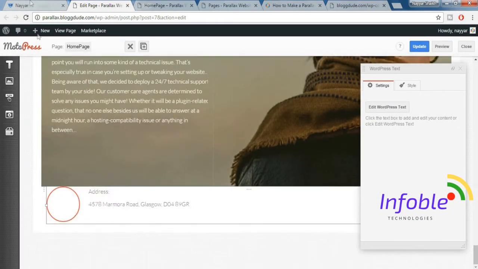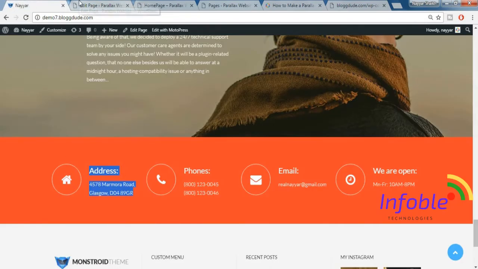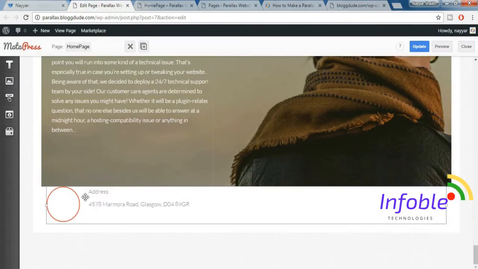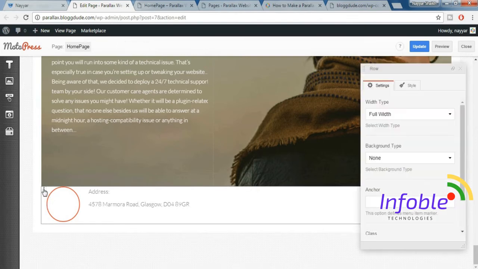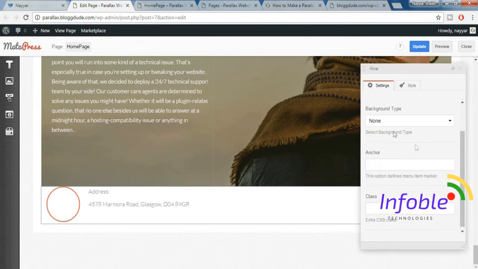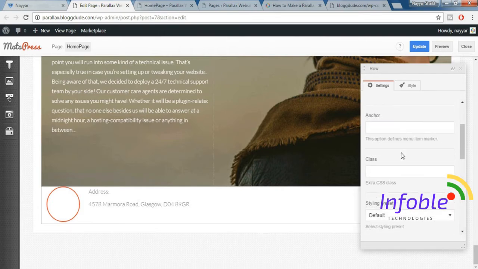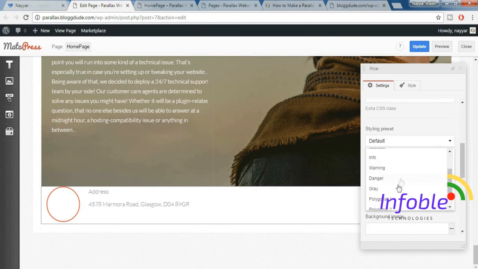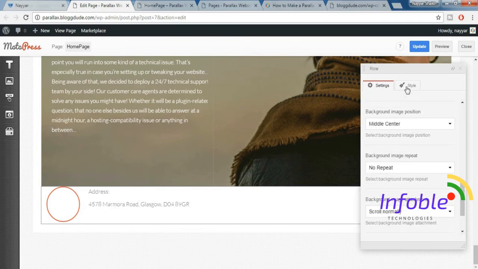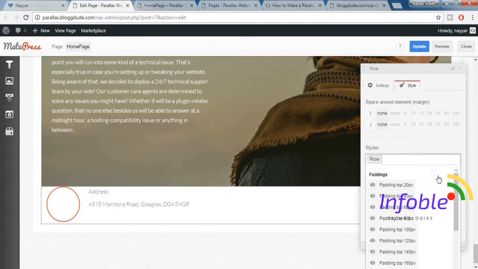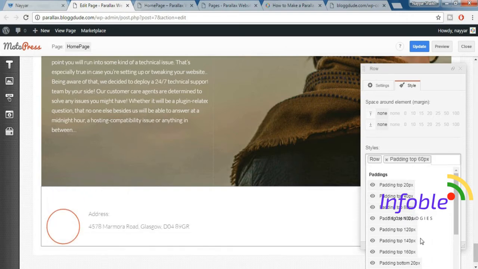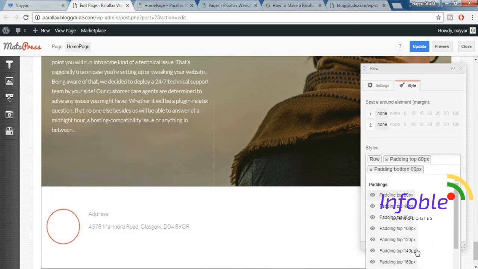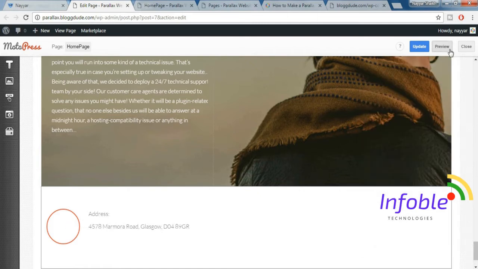So we cannot see the icon inside because that is white. So let's change the color of this row. So select this row. Fine, it should be full width. Background type should be color or image. Now style should be danger. Fine, rest everything is fine. Now both top and bottom padding should be 60. So select that. Fine. Now let's preview this page.